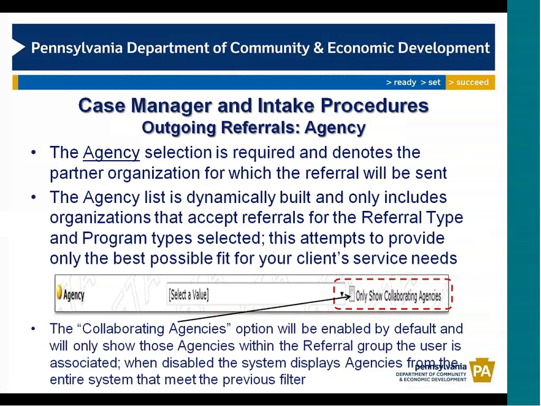Now, the last selection is the agency selection. This element is the actual partner agency or organization that the referral is going to be sent to, and whom they're requesting services from for the included clients. The agency list is dynamically built off both the referral type as well as the program type. As Dan said, we're trying to put processes in the system to lead users to the most efficient place where the clients can actually receive help.